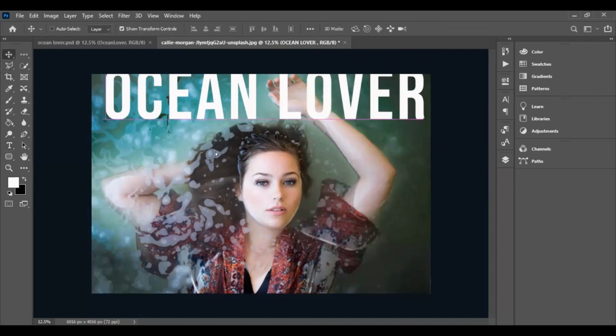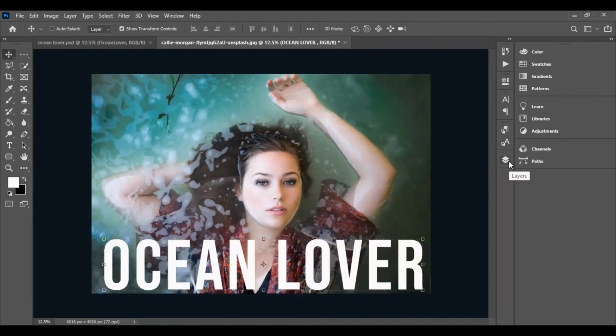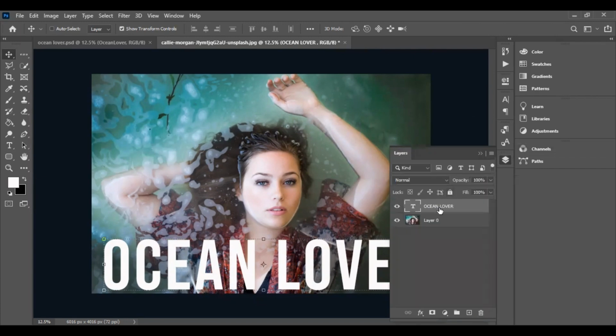Select the Move tool and position the text. Go to the Layer panel. Click on the text and take a copy of the layer. Click on Layer 0. Take a copy of Layer 0.